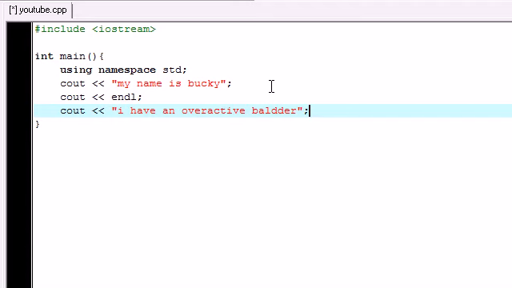Just kidding. But anyways, you're saying, Bucky, why are you telling me about your bladder? Well, guys, if you're going to be watching your tutorials with me, then we're going to have to get to know each other. So the first thing I want you guys to know about me is I have an overactive bladder. So there you go.